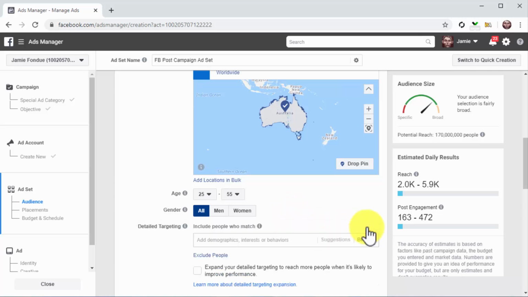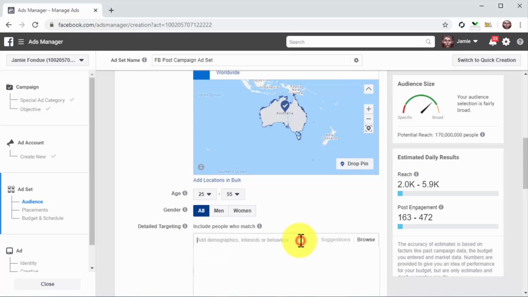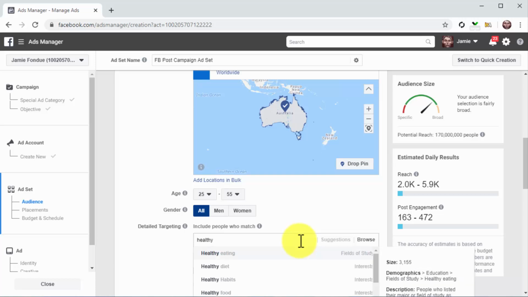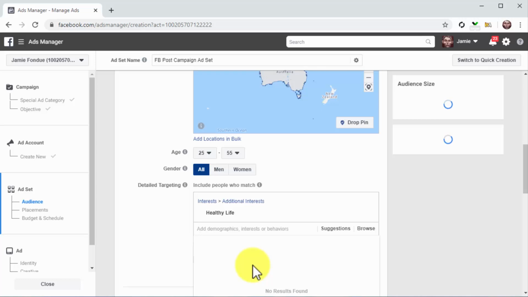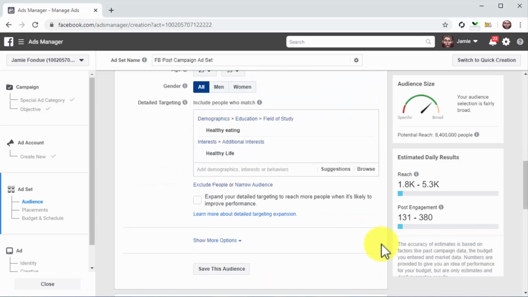Now click on the Edit button corresponding to Detailed Targeting. Here you can select more detailed criteria that will help you target the perfect prospect. This includes demographic attributes, interests, and behaviors. All you have to do is to enter a keyword into the Detailed Targeting field, and then to select an item from the results. You can add as many attributes as you want to target.